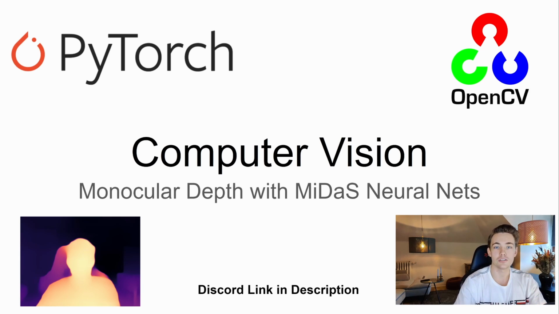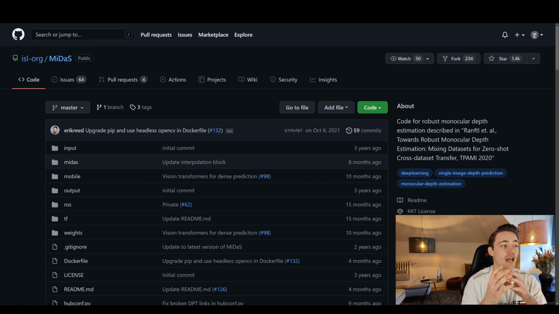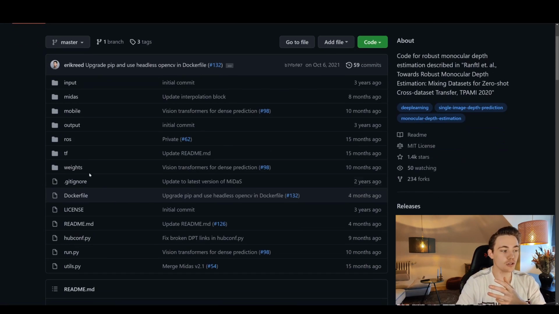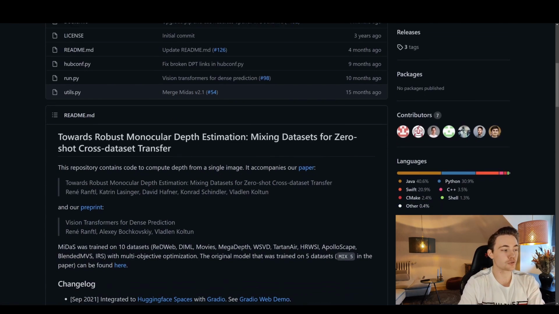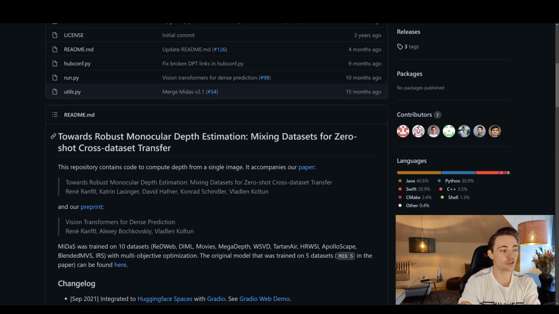So first of all, we're going to start at the MiDaS GitHub repository here. Here we can see all the weights that they have, the output, the mobile, all the different kinds of models that they have. If we scroll down to the description, we can see that we have "Towards Robust Monocular Depth Estimation", where they're mixing different kinds of datasets for zero-shot cross-dataset transfer. They're using different datasets, combining them, and then training the model so we can do monocular depth estimation and have a really robust model.